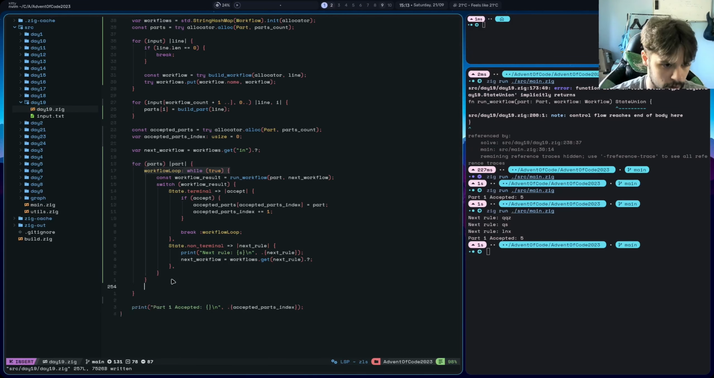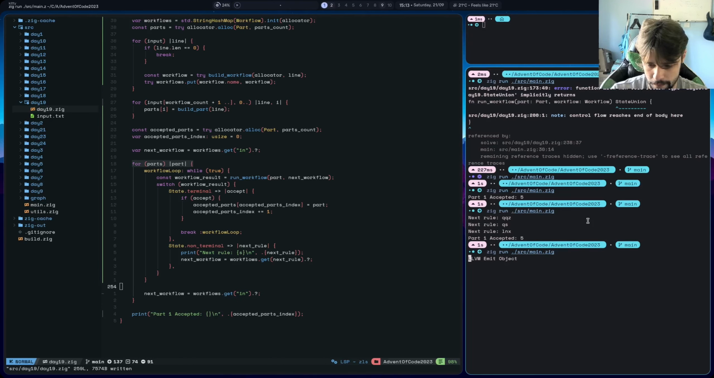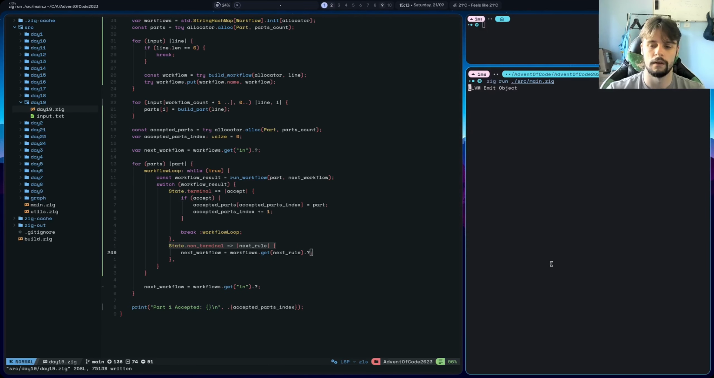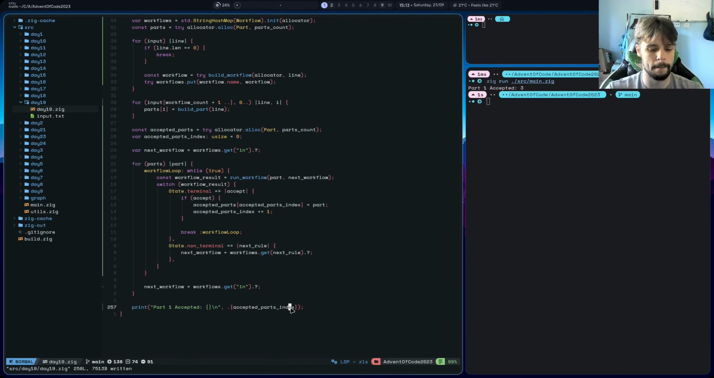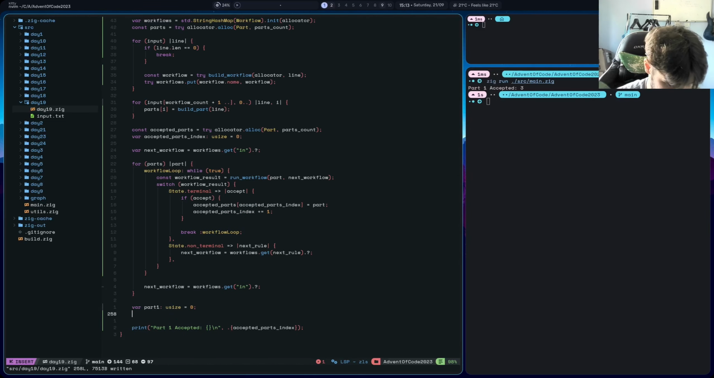We're gonna break the workflow loop, and we're gonna do this. Okay, cool. I just didn't reset at the very end. It accepts 3. Part 1, use size. I think I just have to add all of them together. That's not what I wanted.